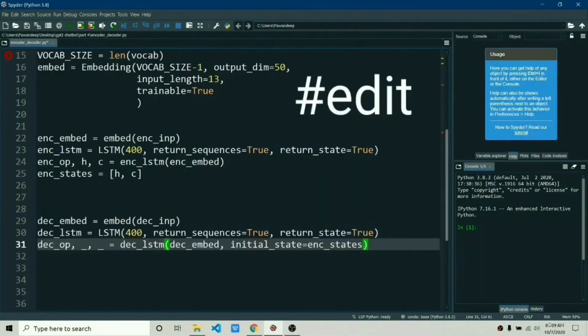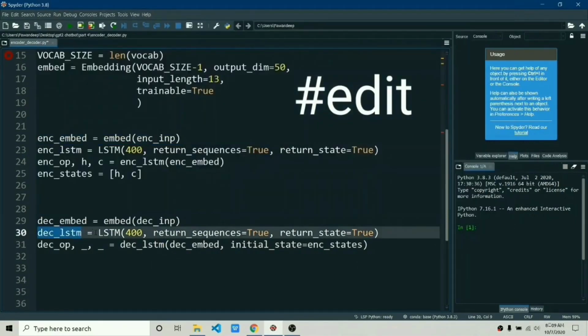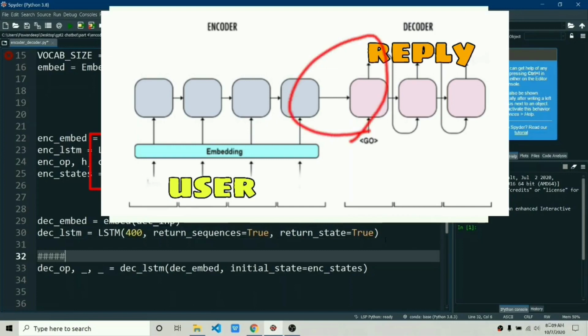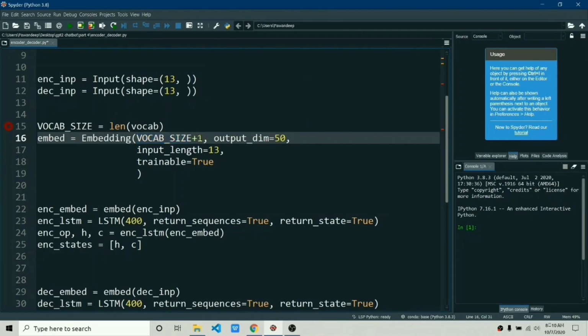And now let's add the decoder LSTM. It is just similar to the encoder LSTM cell, but the difference is that we will use the encoder states as the initial state of the decoder LSTM, as you can see in the diagram. And one more thing we have to change, going above in the vocabulary size, we have to add 1 instead of reducing 1. This is because we are adding an extra pad token in our vocabulary, so we have to tell it by specifying +1 in the vocabulary.